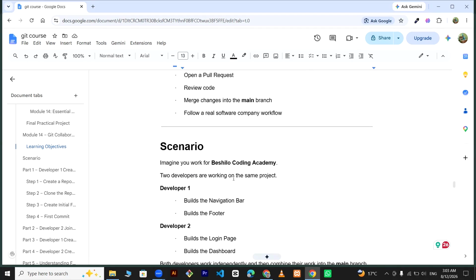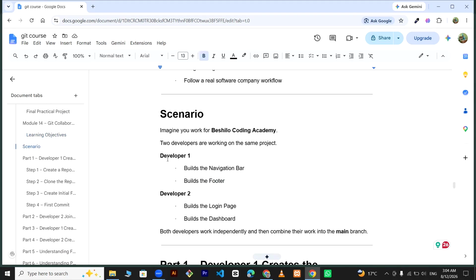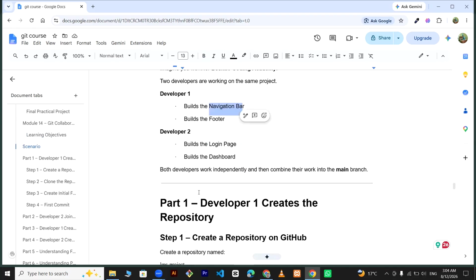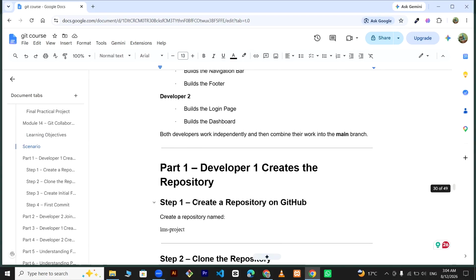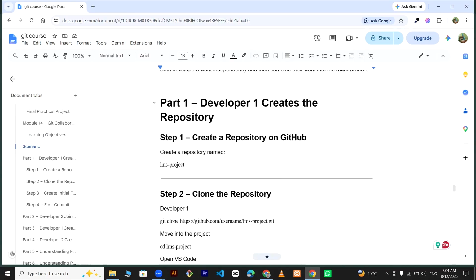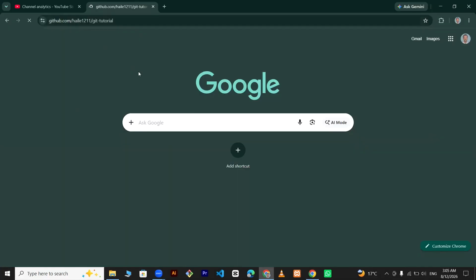Two developers are working on the same project. Developer 1 builds both the navigation bar and the footer, while developer 2 builds the login page and dashboard page. Both developers work independently and then combine their work into the main branch. In part 1, developer 1 is expected to create the first repository on github.com.